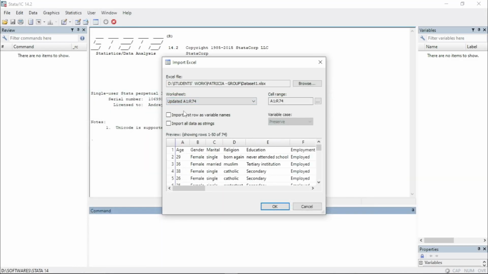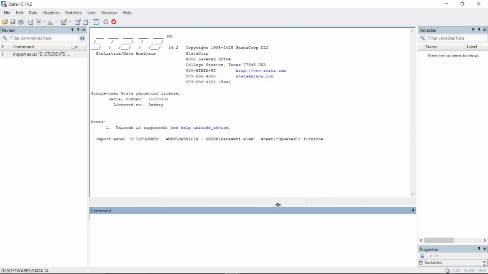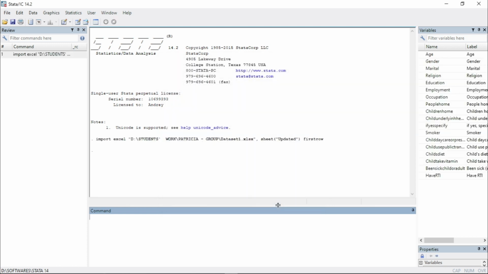If the worksheet has only one page, there will be nothing to choose. Now it had column titles, therefore I'm going to import first row as variable names. If I don't click, you see my columns are going to be A, B, C, D. But if I want the column titles that are in my Excel to be the column titles in my STATA software, I click import first row as variable names, so it has imported it. Then I press OK. Now it has opened the data set.